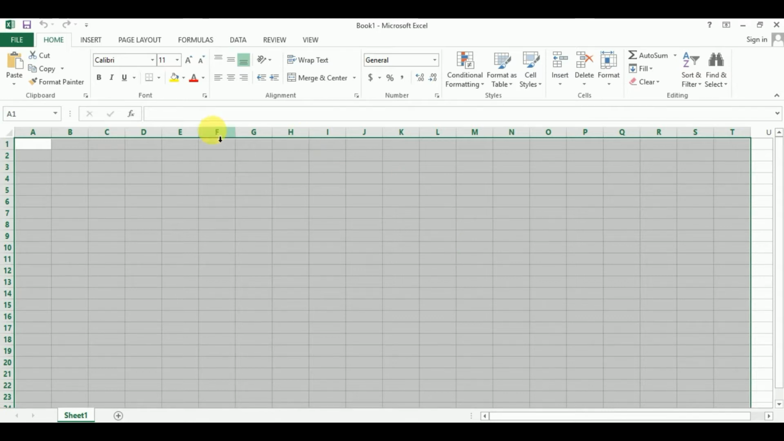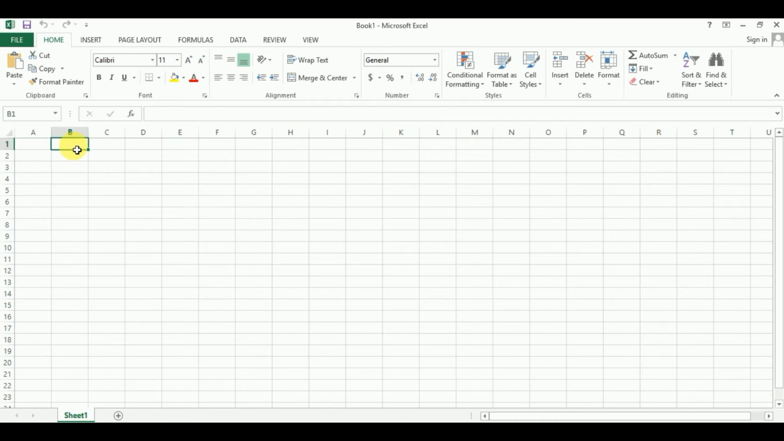Suppose I want to use values: 78, 65, 23, 89, 56 and 34. You can see my column numbers. The smallest number is 23, and 34 is next, and next 56, 65, 70 and 89.